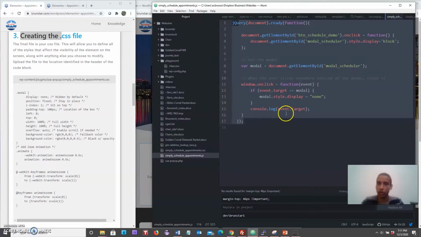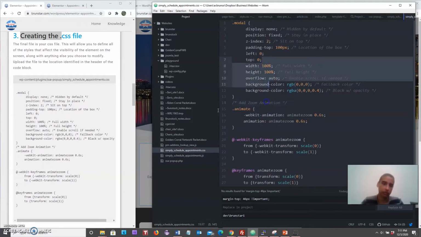And we just finished up the JavaScript file from the last video. And if I open up a new file and paste in the code from here, this is what it'll look like. So just paste this into a new file, give it this title here, simplyscheduleappointments.css, and you should be home free. Save the file, and then we'll move on.